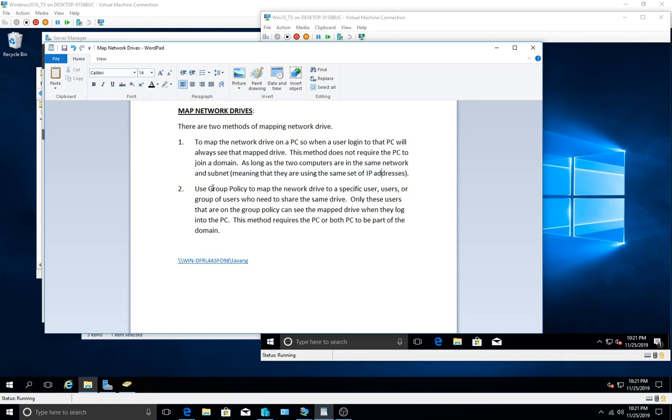The other mapped network drive is for a group of people or a department to share the same drive. So the other method is to use a group policy to map the network drive to specific users or a group of users who need to share the same drive. That is the key point: those users who need to share the same drive.